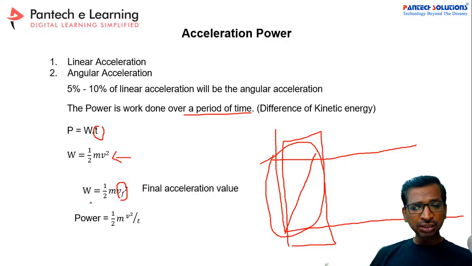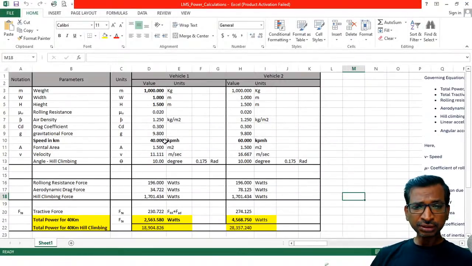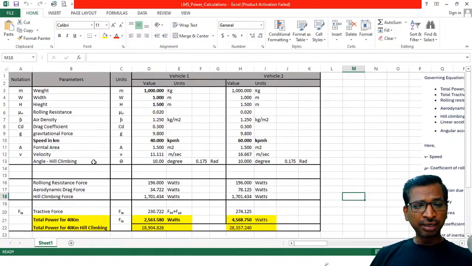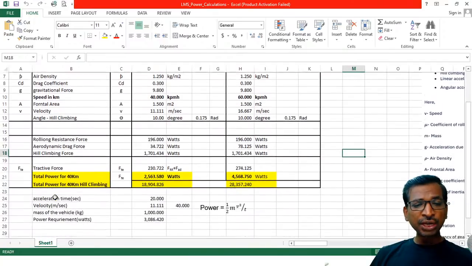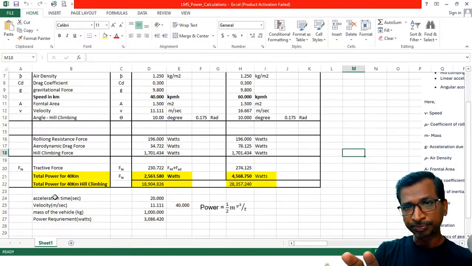So in that case, if you apply that power, you can get a power value. If you take this Excel sheet, we have already calculated the total tractive force with the help of rolling resistance, aerodynamic drag force, and hill climbing force. Now we are going to ensure the calculated power is capable of handling the acceleration force or not. Right?